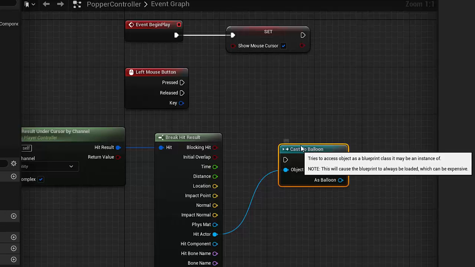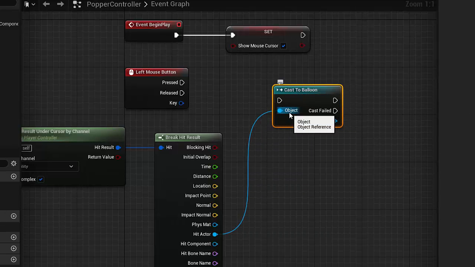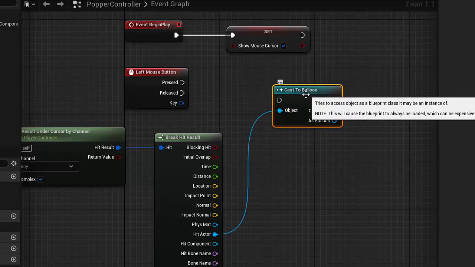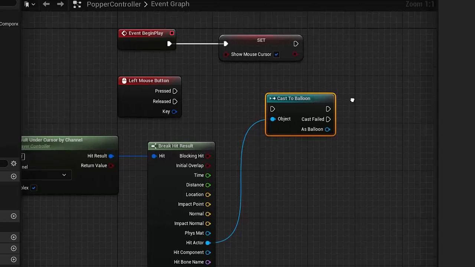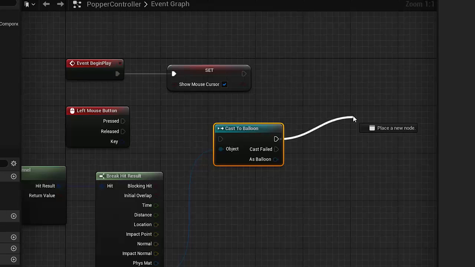What this node is doing is taking an object as an input and trying to convert it to a certain type of blueprint. So it's going to try and convert it to a balloon. If it is able to convert it to a balloon, this control flow is going to output.